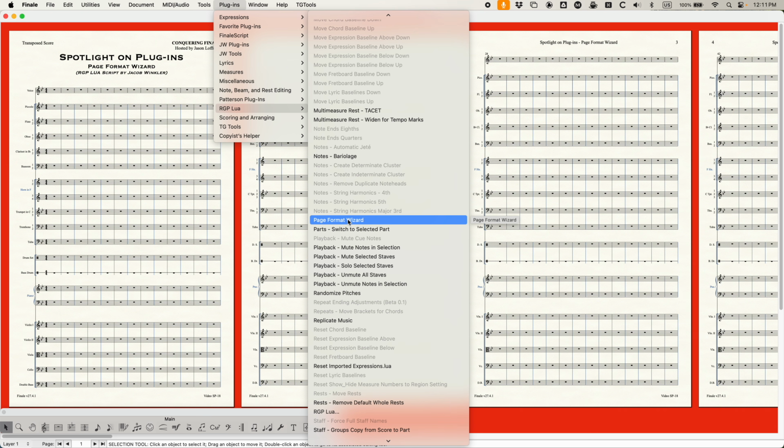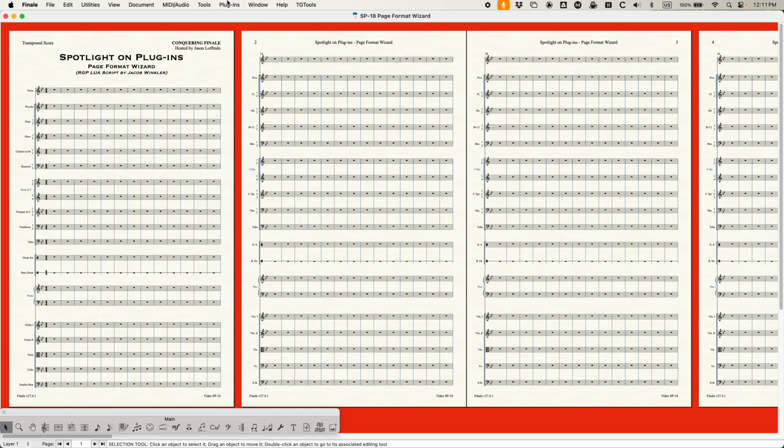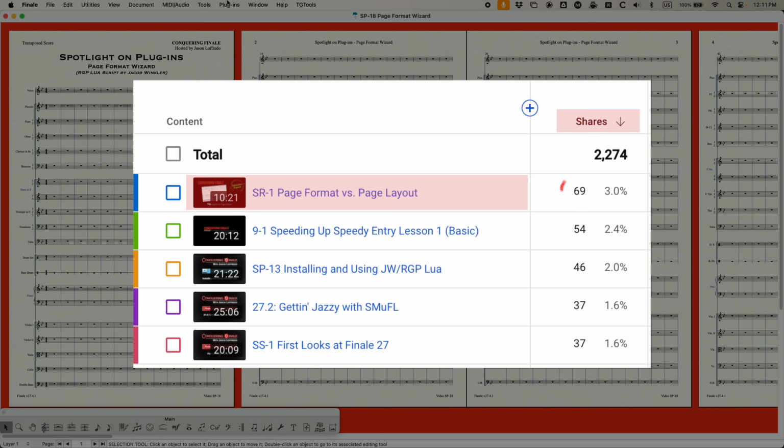But before I even show you that, I just want to help put this in context. So the main thing about this plugin is that it solves sort of a quote-unquote problem in Finale. If you have not seen the video Page Format versus Page Layout, again, I'll leave a link here and in the description. I really suggest that you do that. It's one of the more popular videos in the series. It is one of the most shared videos in the series for a very good reason.